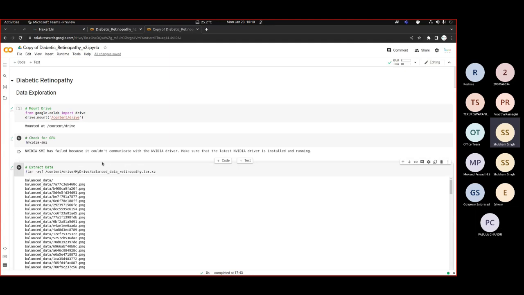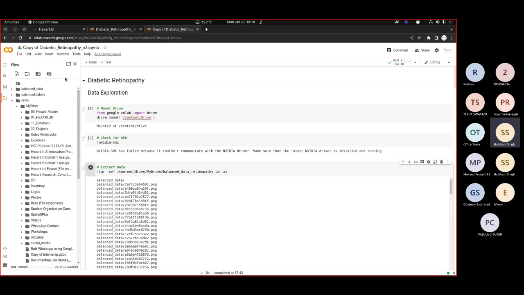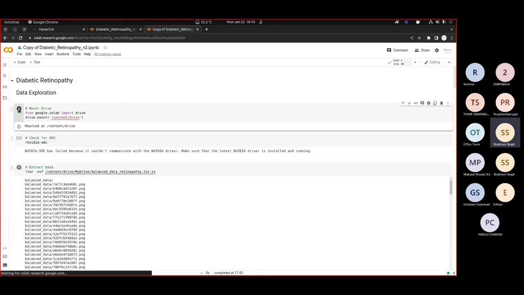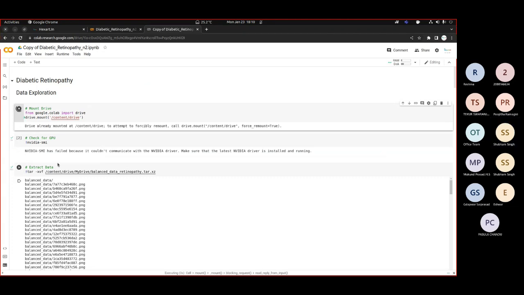Once done, the first step that I want you to do is mount your Google Drive. And once you have mounted your Google Drive, I want you to extract the data that we have shared previously, just like the way we did in our previous workshop. So Ravi, if you could just execute the cells with the data extraction code. The first cell is just mounting the Google Drive. The second cell is checking for GPU.